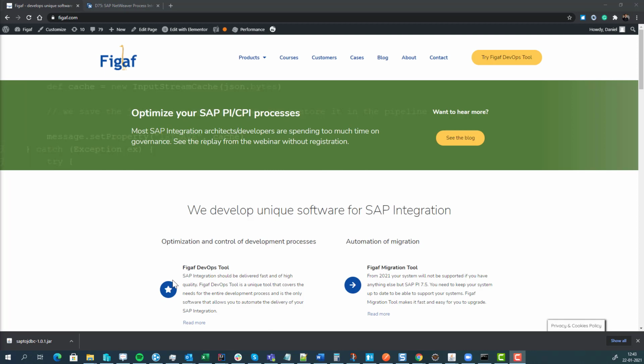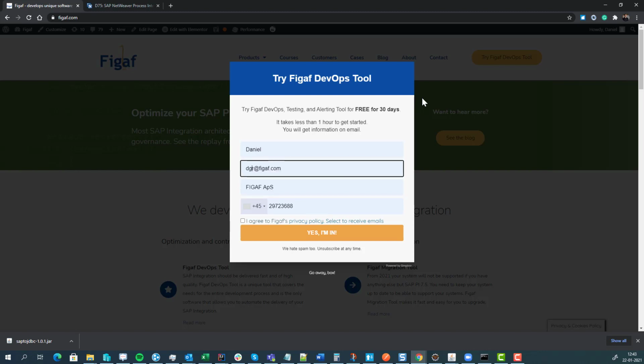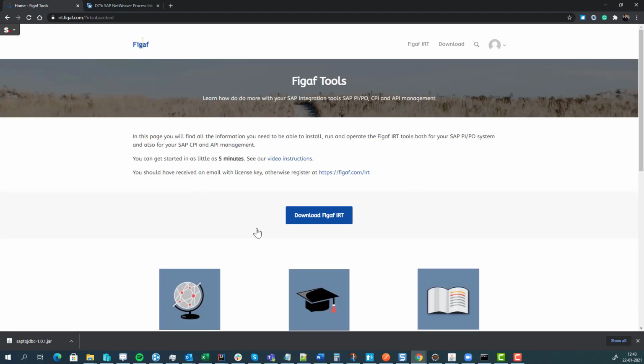The first thing you want to do is go to the Figaf site, say you want to download it, enter your name and email address, and you will need to add a number and agree to the privacy policy, otherwise you will not get a license key. Then you will be redirected to the site here, and you will hopefully get an email with a license key within a short period of time.